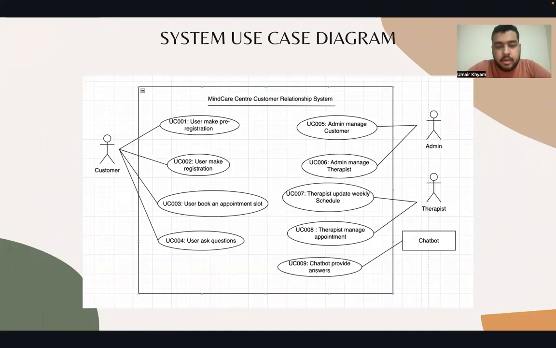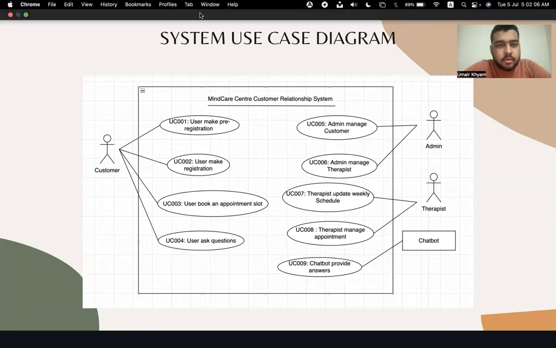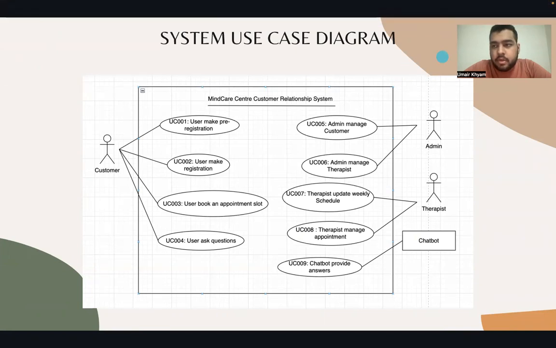Okay, this right here is the entire use case diagram. We have a total of 9 use cases. Basically, there's a pre-registration use case, which the users can do. Then there is a registration where they will sign up to the system. There's a book appointment slot where the user will go to the appointment section and book an appointment slot.